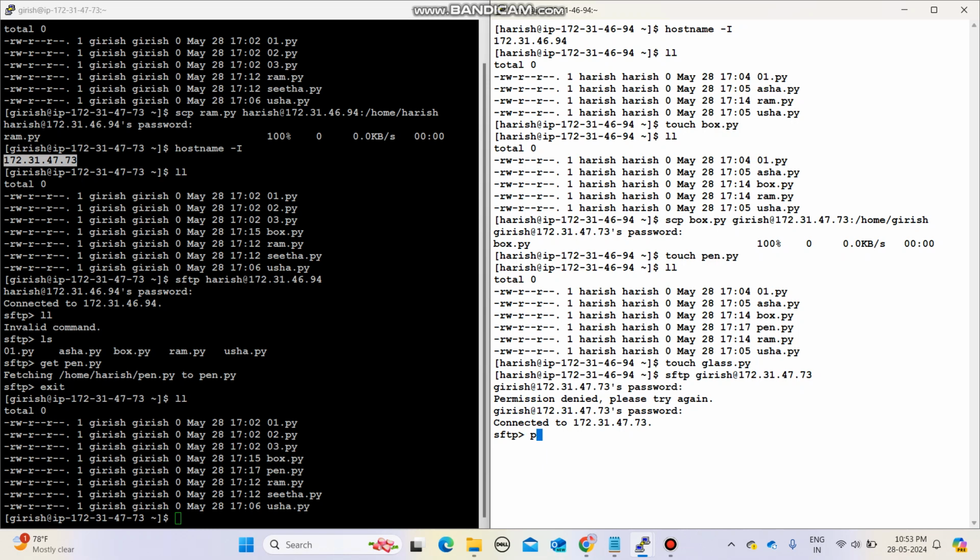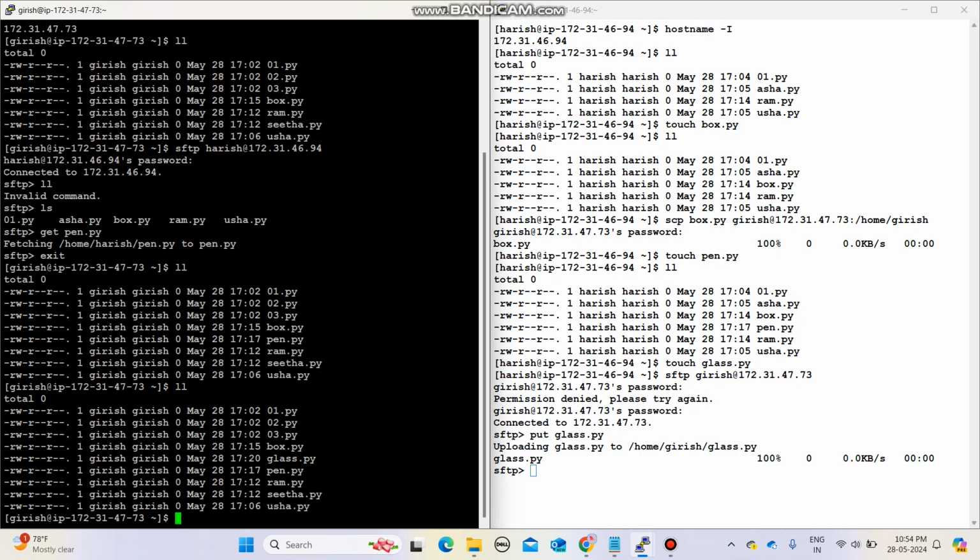So we'll run the put command. We will put the glass.python file to machine 1, enter. So we can see that the glass file is also transferred to machine 1. We'll check the list whether it is transferred to Girish or not. So enter. We can see here the glass file is transferred.